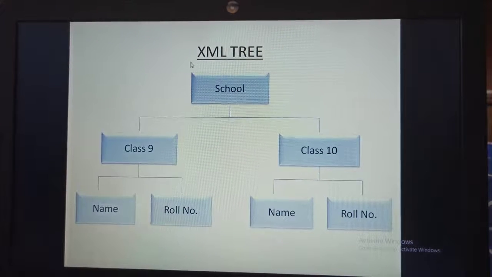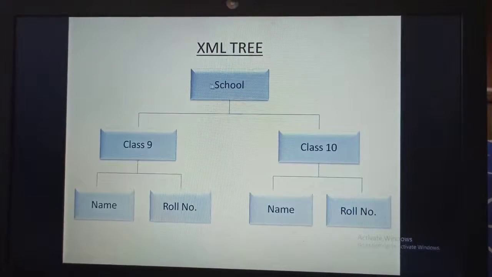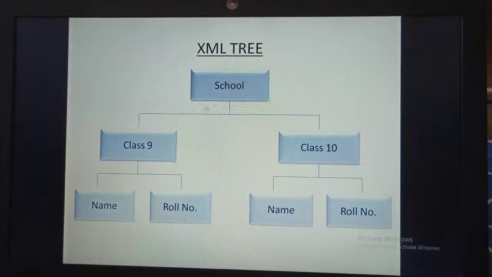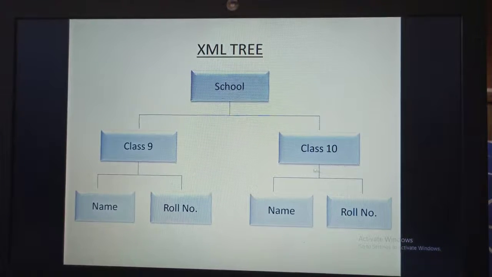Now this is an XML tree of a school. So this is the school. School is the root element. Inside school we have two child elements, class 9 and class 10. Inside class 9 we have two subchildren, that is name and roll number of class 9 students, and in class 10, name and roll number of class 10 students. So this is the XML tree.